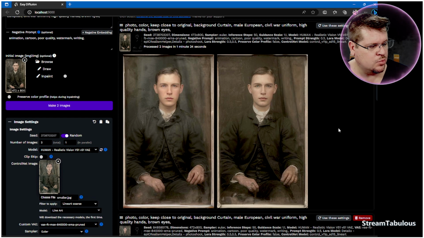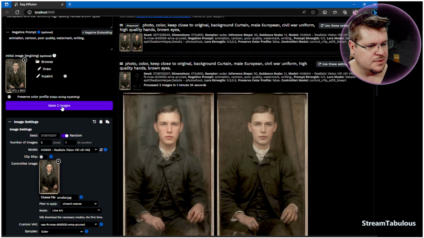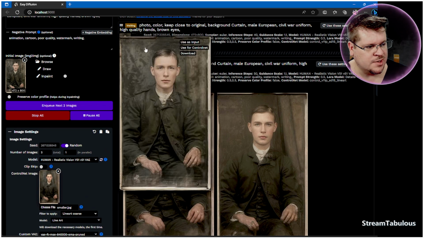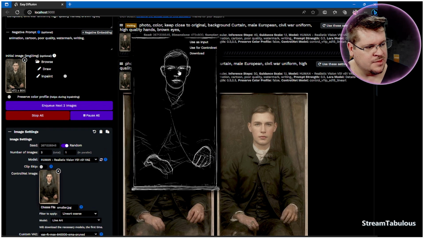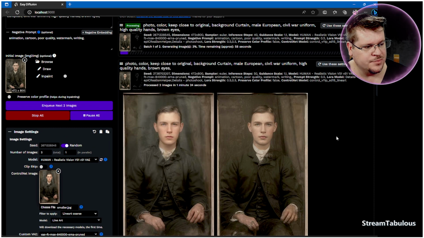So now if we want to, we can pick one of these and we can say use as a ControlNet image, and then we can rerun it. It will take a moment to create that as a line art, and then we have a cleaner line art than what we had before, which will give us again a better image.